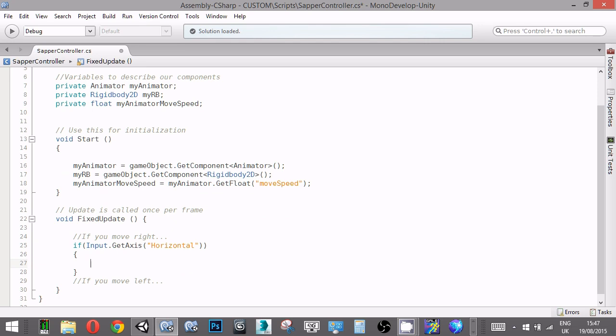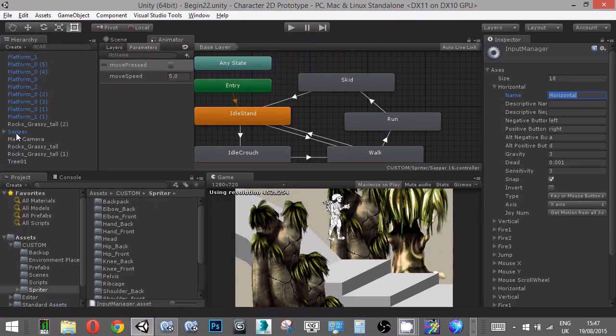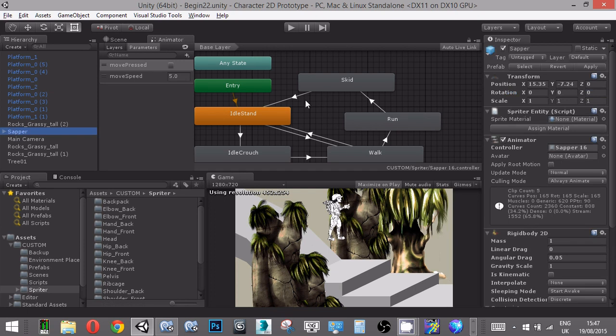So let's just get the character turning left and right, just flipping left and right. What we could do is actually create a variable for left and a variable for right. Now, if we go to Unity, look at our character, we'll just get the character to flip left and right.